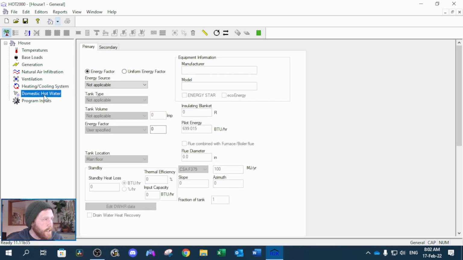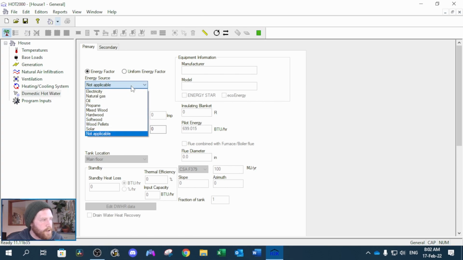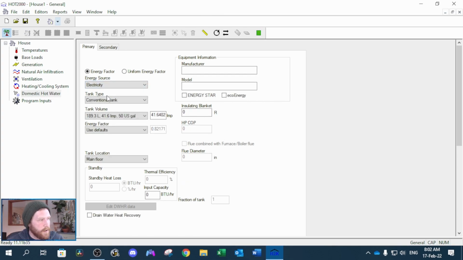Domestic hot water screen. So if it's an electric tank, you just pick electric. Conventional tank, this is like a 30-year-old tank. You're probably not going to see many of these. It's probably going to be a conserver. It's sort of the default for a standard electric tank you see nowadays, or it could be instantaneous. If it's a heat pump, right now we can only choose integrated heat pump. And then when we do that, you have to switch the energy factor to user specified.